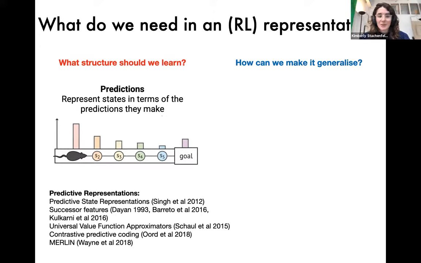This has been the focus of a lot of work. I think my list stops at 2018, but it shouldn't. There's been a lot of really nice work in machine learning on using predictive representations as a representation to support reinforcement learning and learning in general.